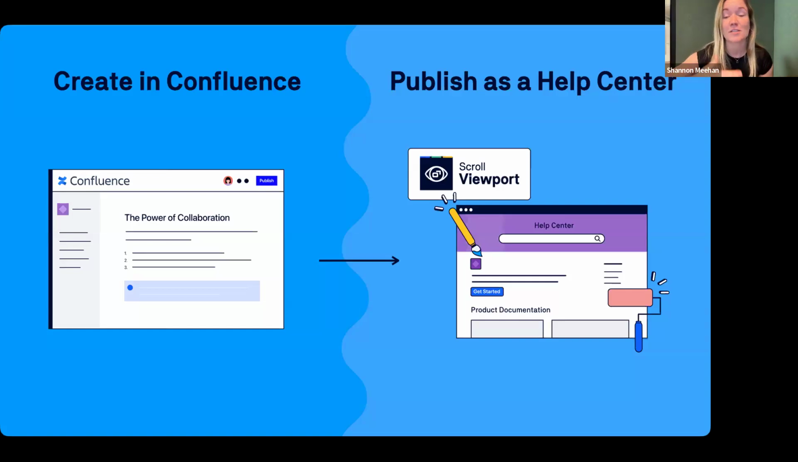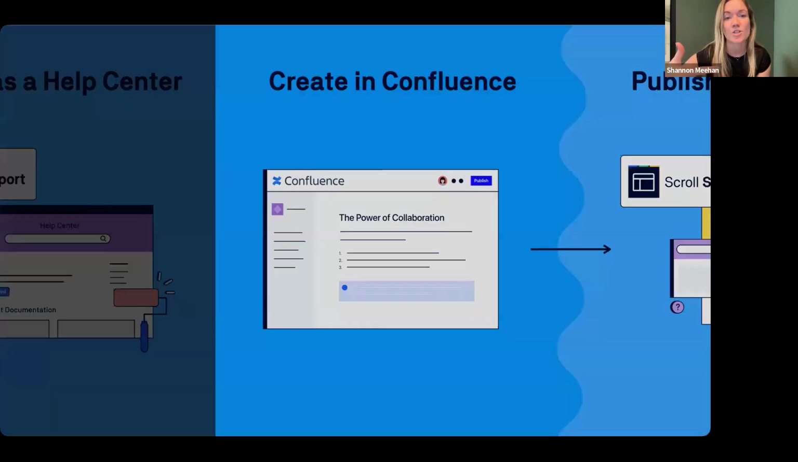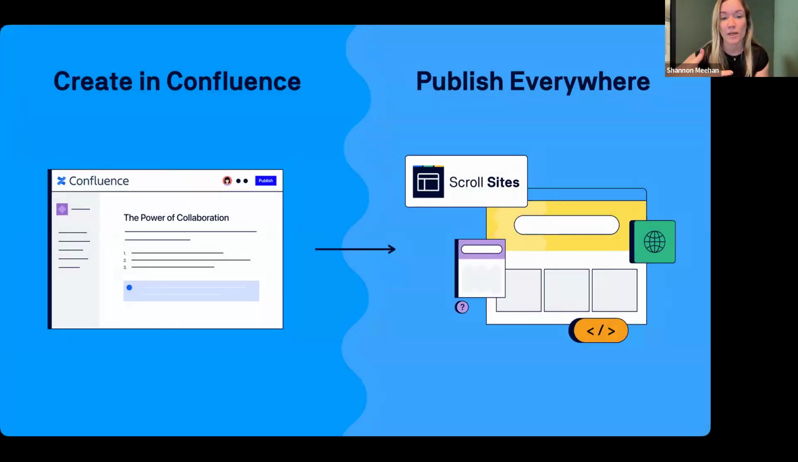Even Atlassian themselves, they are still using Scroll Viewport. And Scroll Sites was really our next generation of that app, with the intention that we are offering a more flexible and more powerful way to publish Confluence content as high-performance websites of all kinds, so not just help centers. And it's a totally fresh start, so we've actually rebuilt the app to remove some of the limitations we had with Scroll Viewport. We're able to now introduce new capabilities.